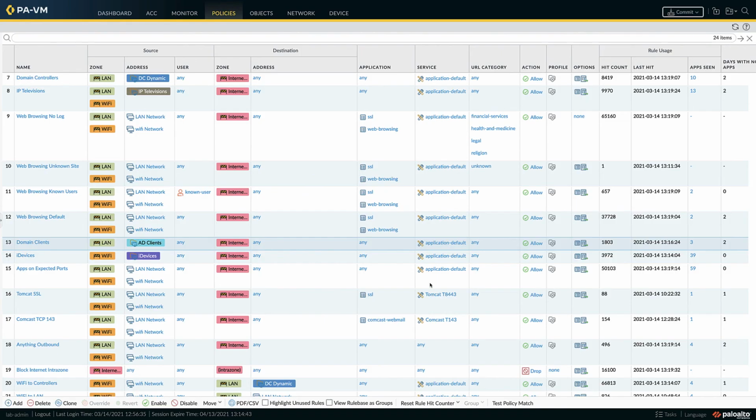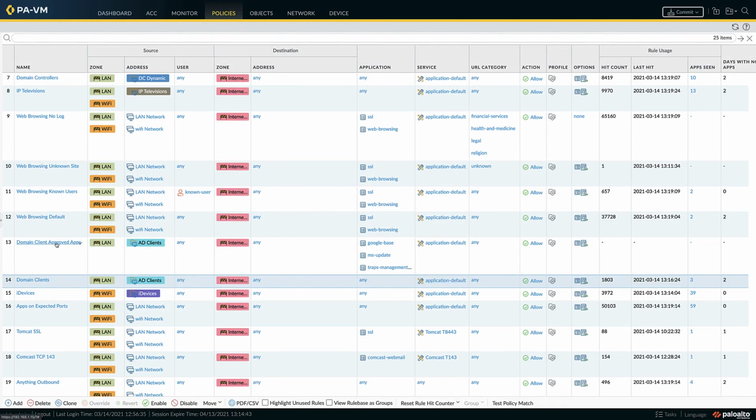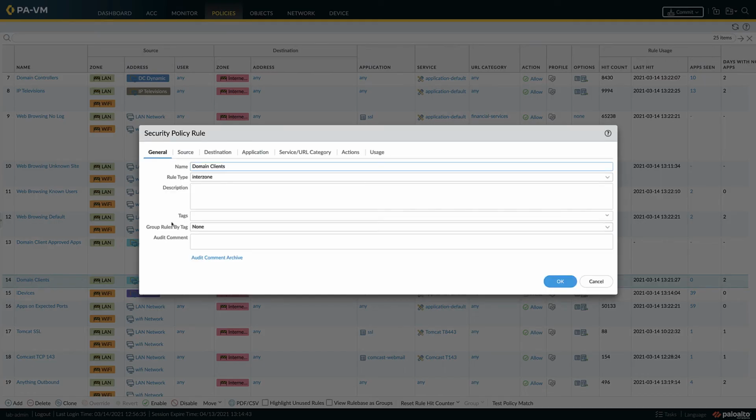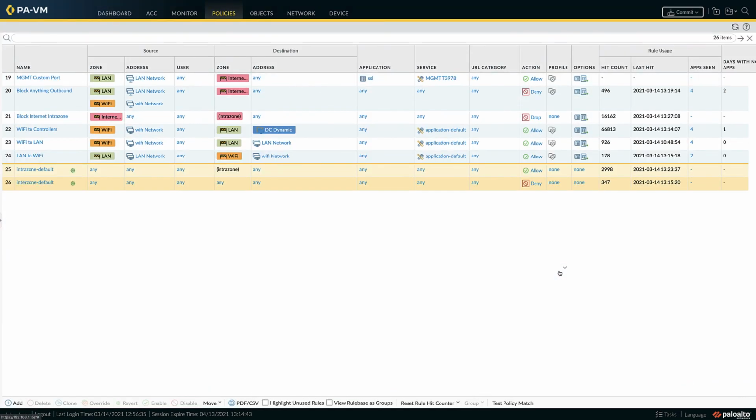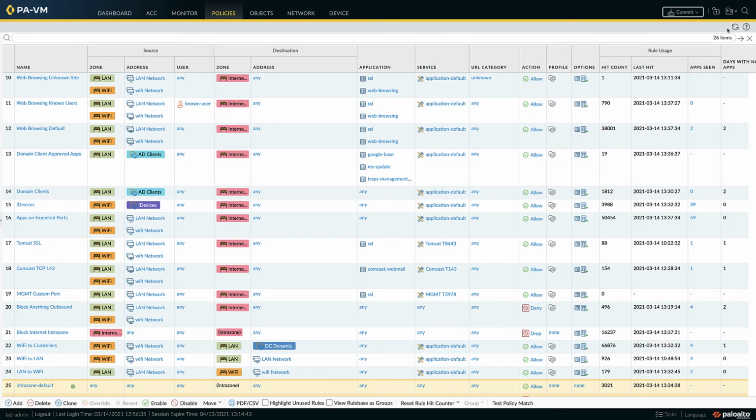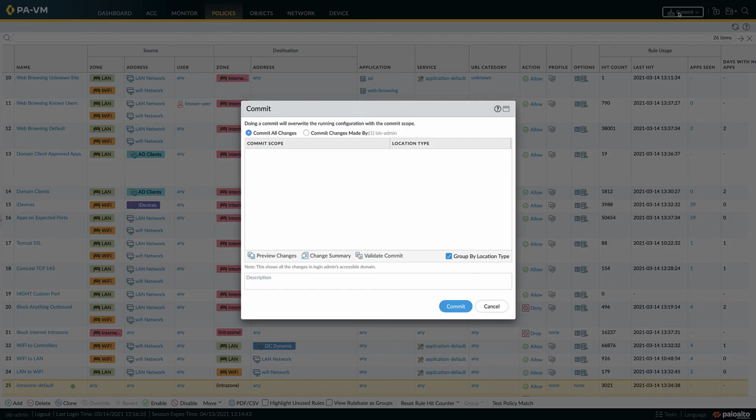As you create more specific policies, increase the restrictiveness of the more generic policies below until they're either no longer needed and can be deleted, or you can change them to drop or deny. Commit the changes.